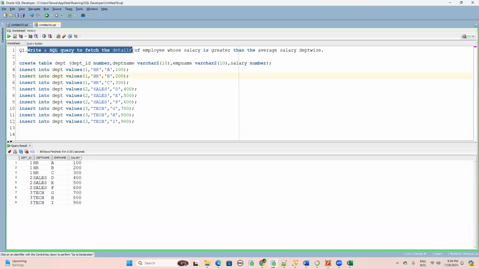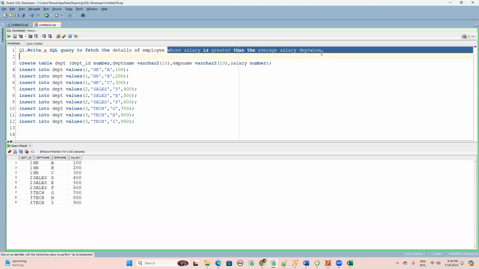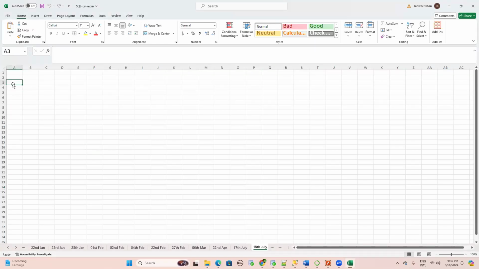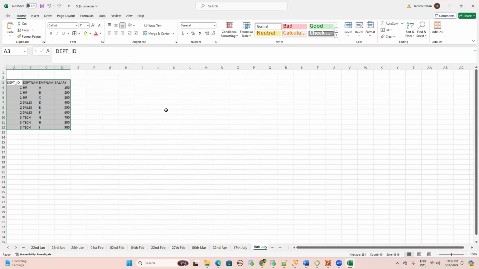You have to write a query to fetch the details of employees whose salary is greater than the average salary department wise. And this is the table. Let me quickly explain the question. What is the question here? So this is the department table.